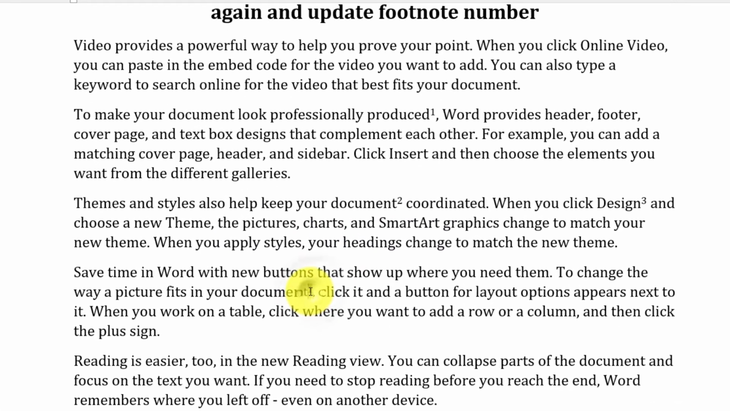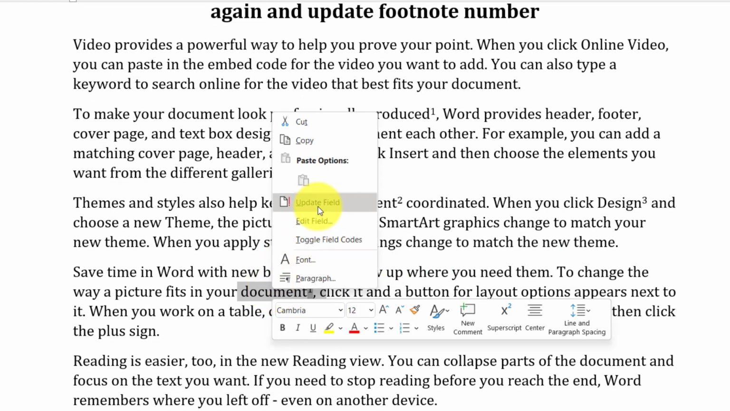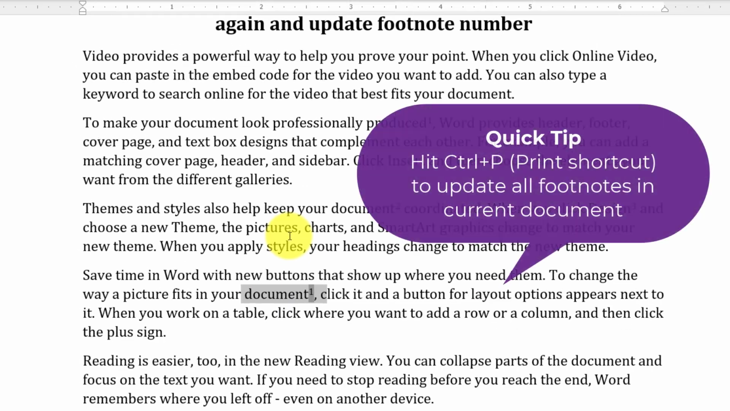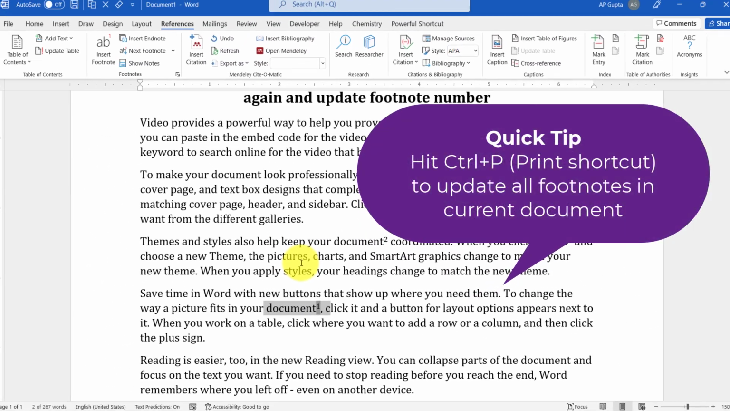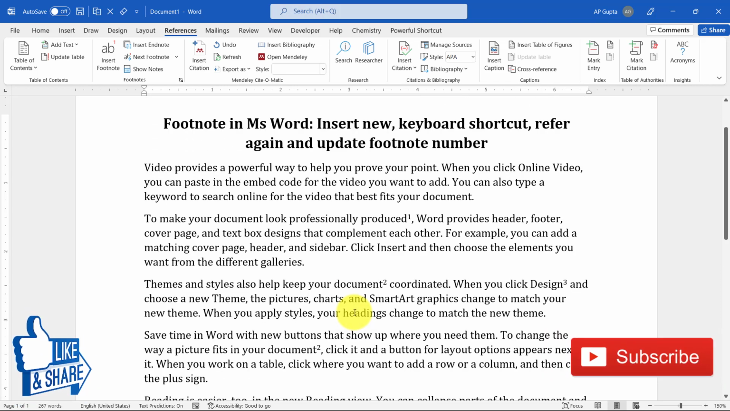So how do you update this number? You can go and select this thing and then right click and click on update field. That will do. Or you can use a simple trick. That is, you presume that you are printing this document and that process will update all these footnotes. So you just press Ctrl P and press back button again, and you see all these footnotes and cross reference will get updated as you go in print mode. So this is how you update footnote in Microsoft Word.